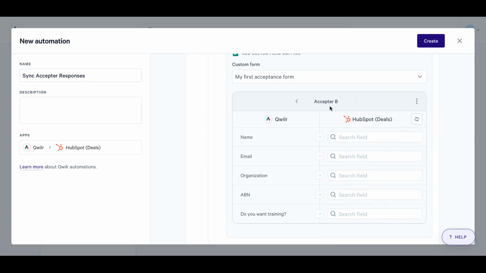If you happen to have multiple acceptors for your pages, you can click these 3 dots here to add an acceptor, and you'll be able to add as many as you need, and then you can cycle through the various acceptors. You don't need to map the exact same things for each acceptor. So on acceptor A, I have not mapped organization, but for acceptor B, I could. It really depends on your workflow and what makes the most sense for your business.